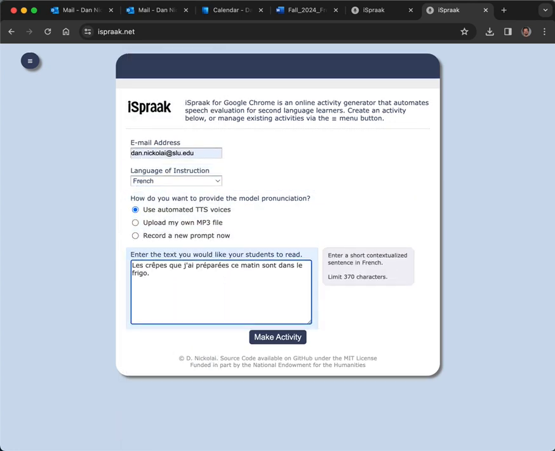Here is a text that I actually suspect is going to be mistranscribed by the software because of this agreement on the past participle. So again, this is the crepes that I made this morning are in the fridge, and préparé and crêpe are going to go together. But let's see what happens if I were to just leave this as it is. I'm going to make activity.